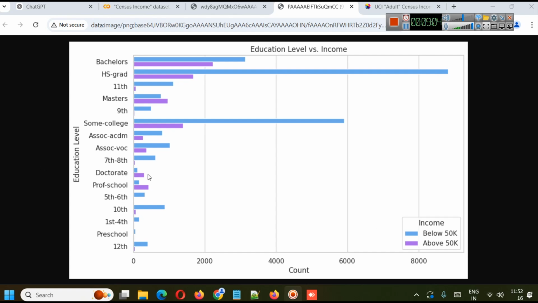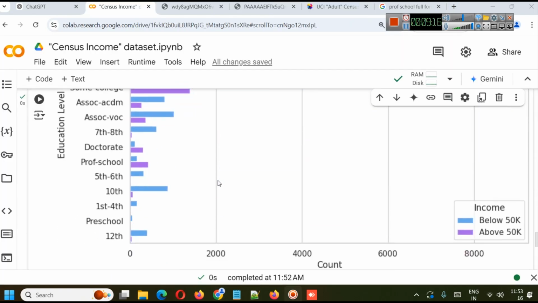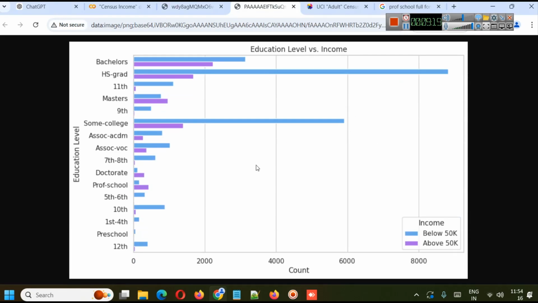So which means that the education level, if it is doctorate or prof school, let me check what this is. This may be professional school. So it looks like professional school. So you can tell that doctorate and professional school are the two places where we have candidates above 50k. The ratio of candidates is more. And in some cases like preschool, first to fourth, fifth to sixth, we have everyone in the below 50k range.